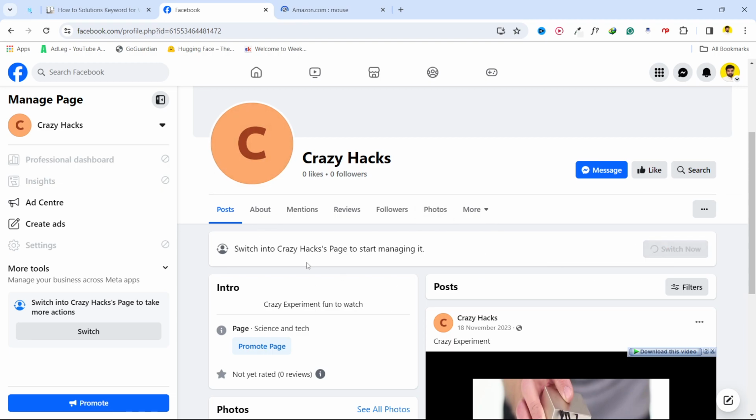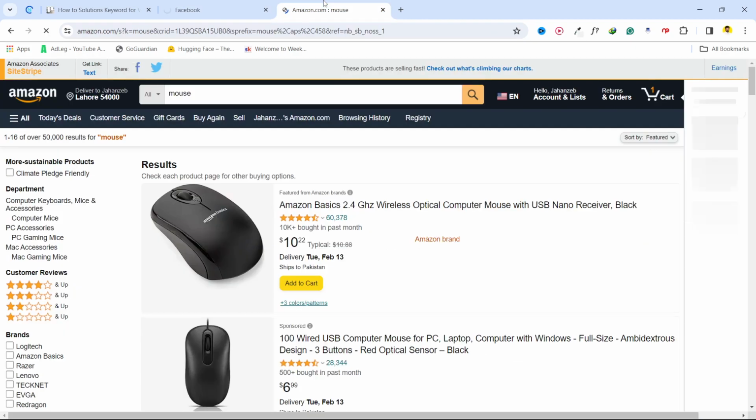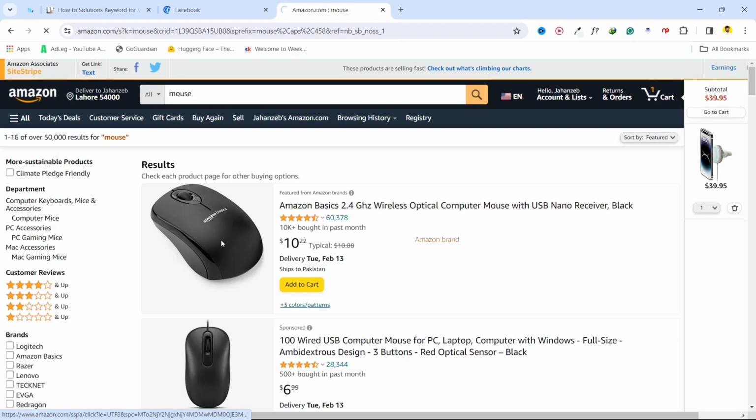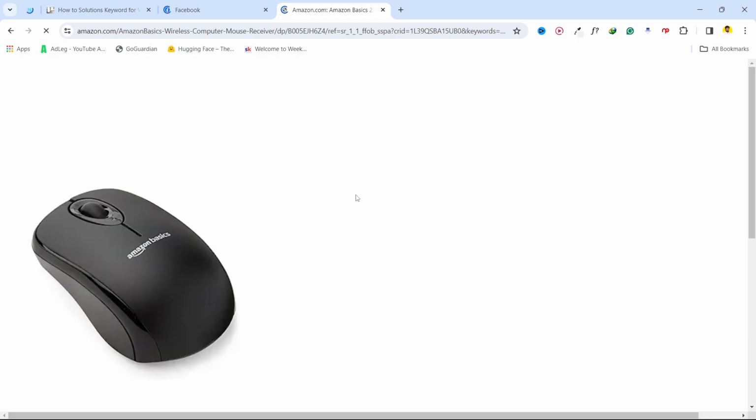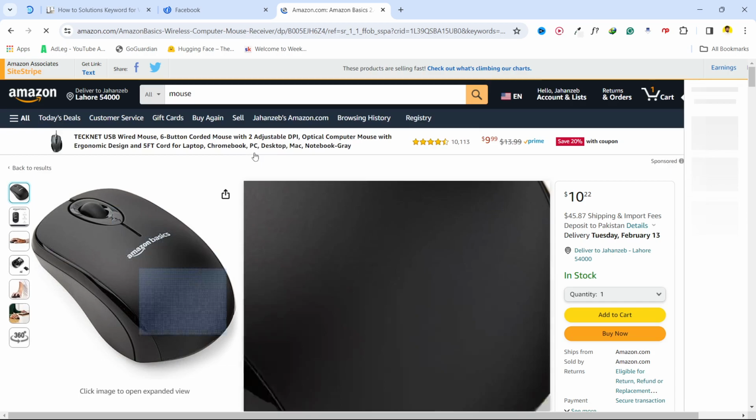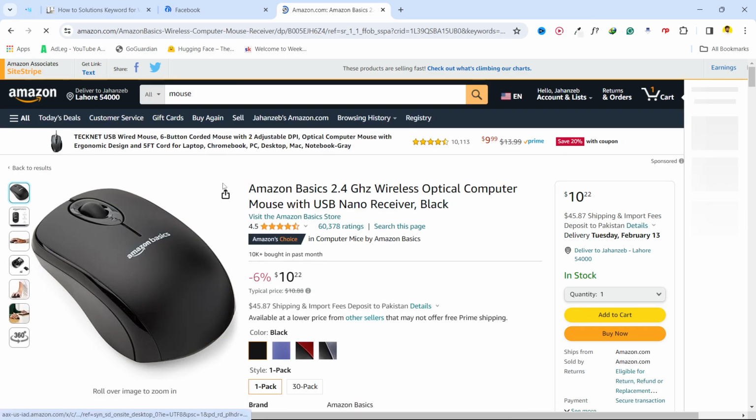So we simply need to switch to this page here, and this is the product that I want to promote. That is the mouse, and I think it will best suit my audience. So I think we are going to promote this onto Facebook. Once here, you can see the price as well. So you simply need to click on here.